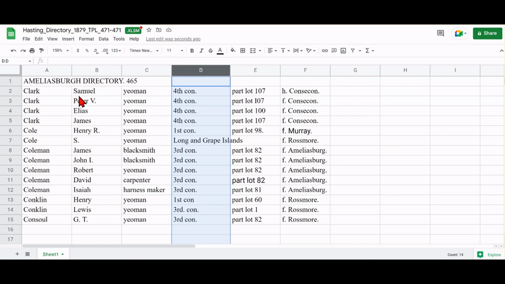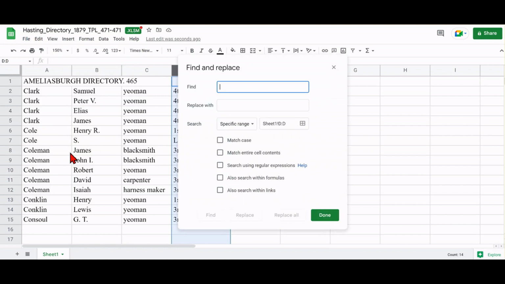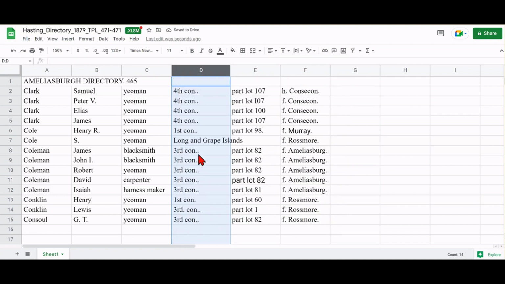We highlight the column so that the operation applies only in this column. Go to Edit, Find and Replace, match the case. We want to find where it says CON, and we want to replace it with CON period. We click Replace All, and done, and the column looks like this.